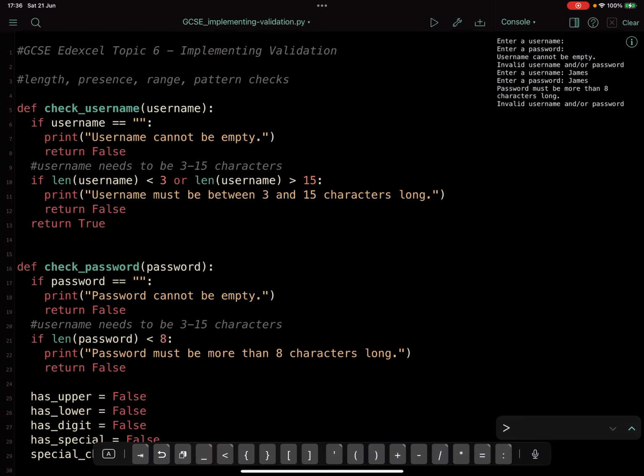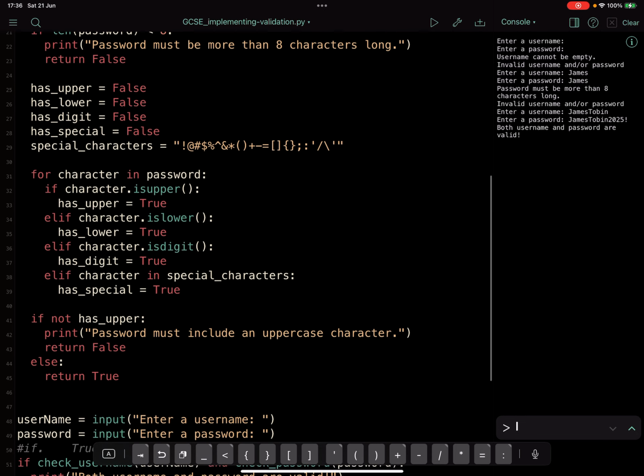So let's run it again. So let's try again. James Tobin. That's at least 8 characters long. So we know we've got true for the check username. And let's try a password with an uppercase. So I've got James Tobin, and then I'm going to have 2025 exclamation mark. So it's saying both username and password are valid, because so far I'm only checking here for the uppercase ones.